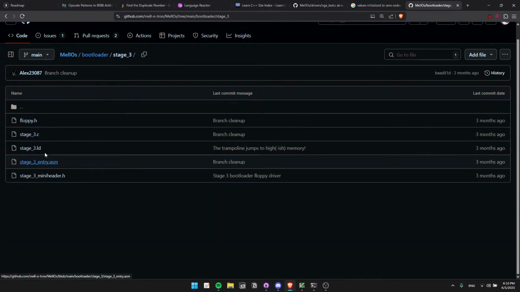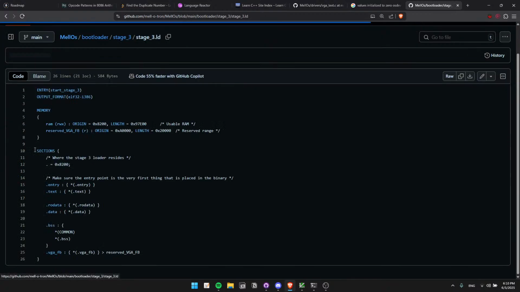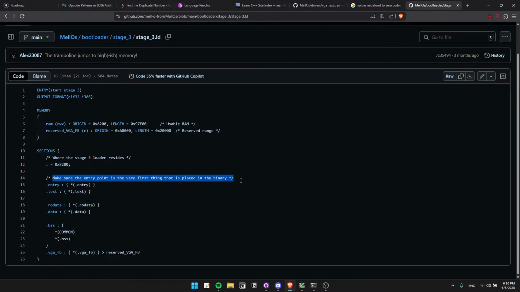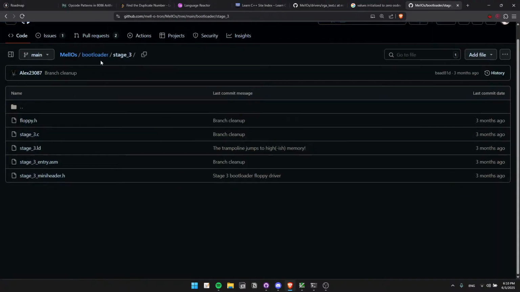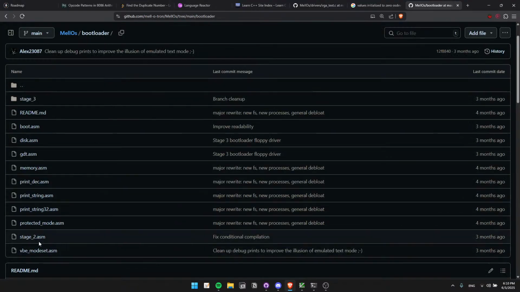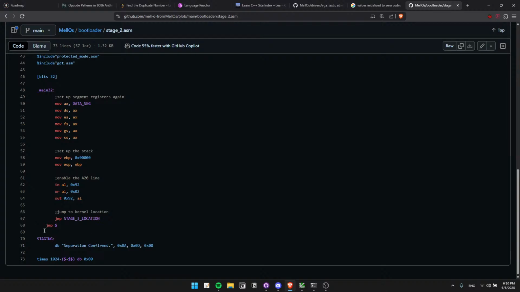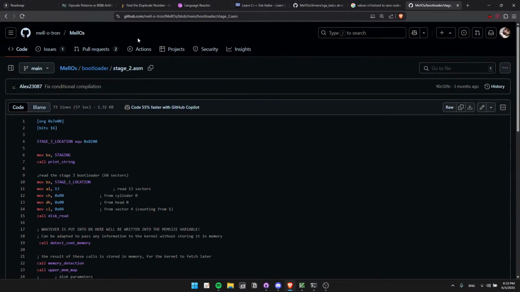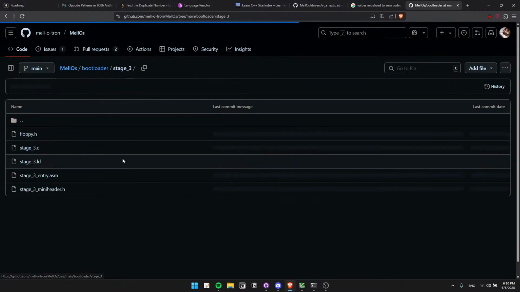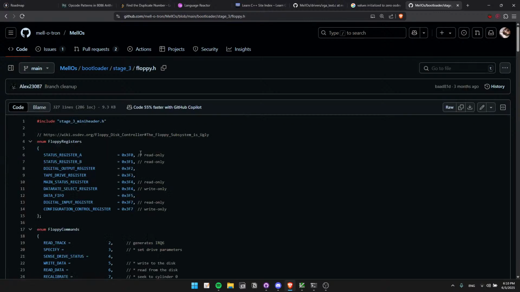Okay. What's this LD file? Oh. Okay, maybe this is what we don't have. Huh. Wait, I thought stage 2 directly jumps to kernel. Oh, it jumps to the stage 3 location. Okay. What is this floppy.h?